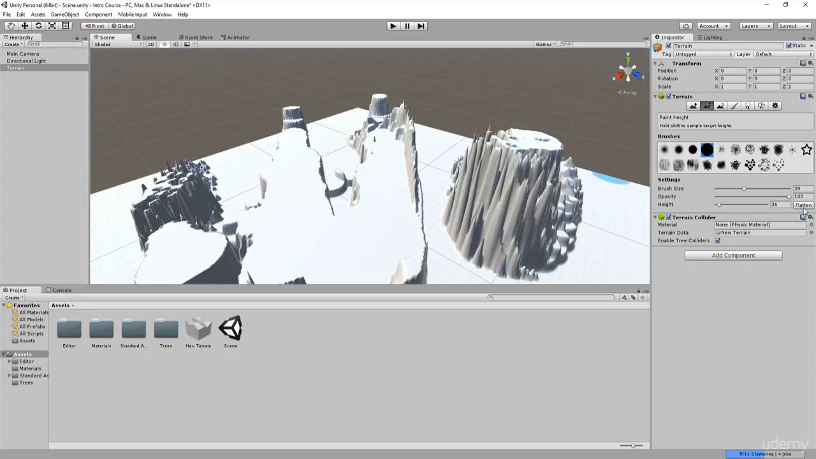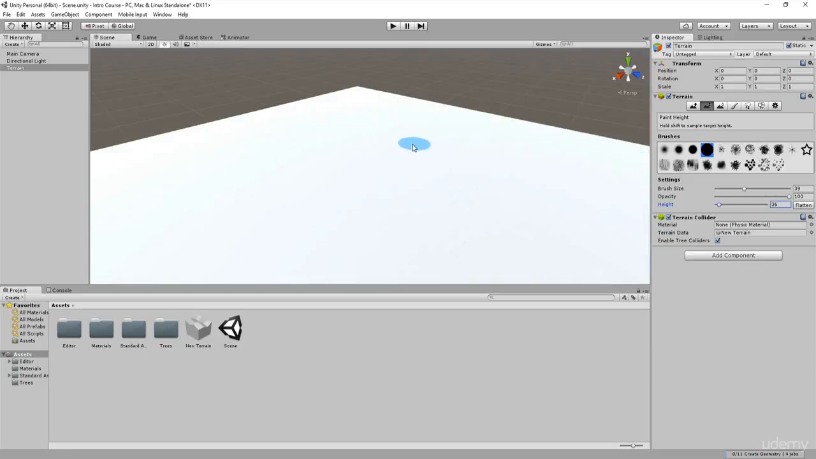And this flatten tool here, we already briefly went over that, but what it allows you to do is completely flatten your terrain of all the mountains. So if I click flatten right now, it's going to flatten the terrain, and the terrain is going to move to the 36 unit mark.